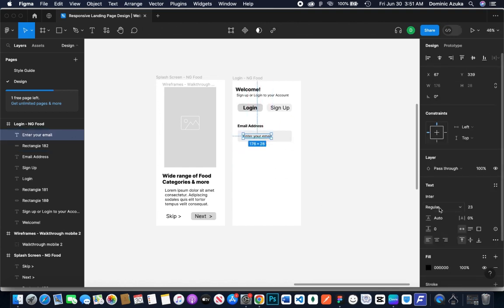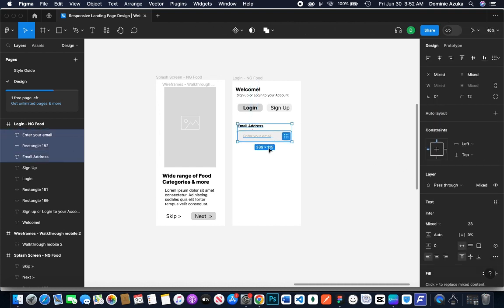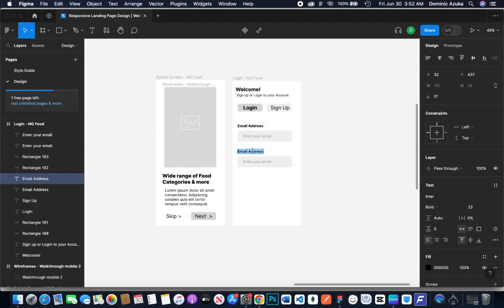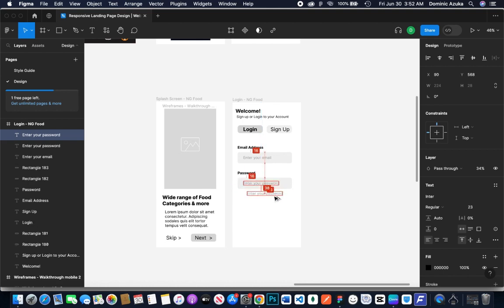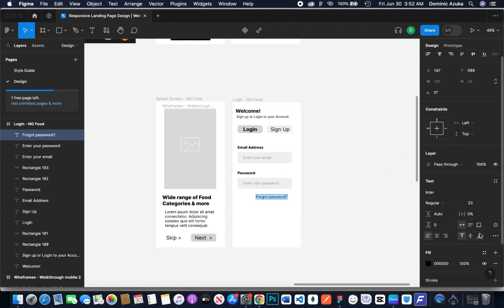So enter your email. This is the placeholder. Yes. I'm going to change the blend mode. I'll just leave it in pass through, then reduce the opacity. Yes, so I'll highlight the three things duplicated below, then change this to password. Enter your password. Yes. Okay. As you can see, our low fidelity design is coming up to shape. So I'll increase the opacity for that. Forgot your password with a question mark.